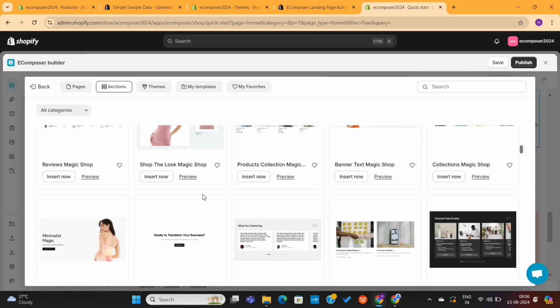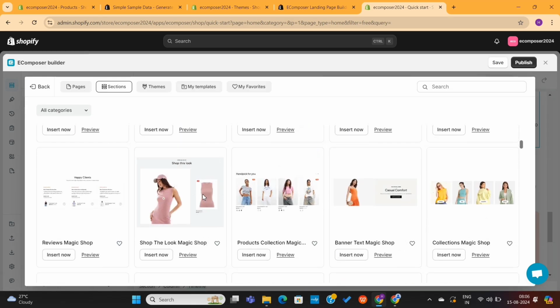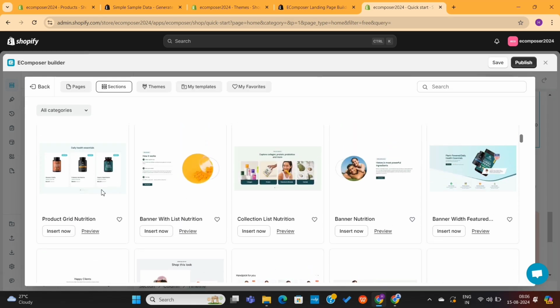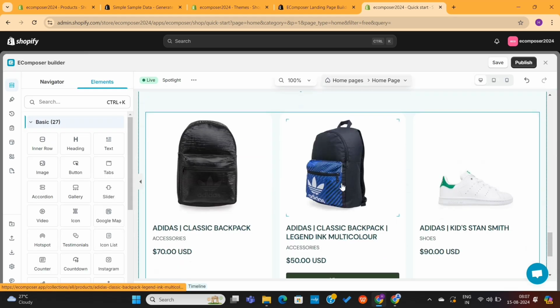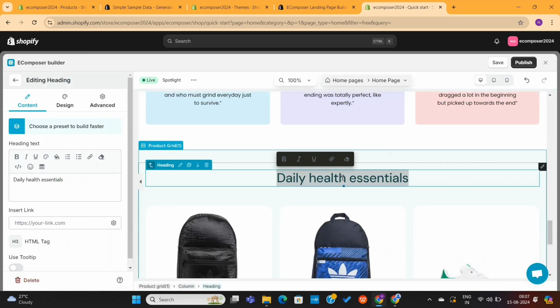Next, I will again go to the templates library for some more sections. I will choose this product grid this time and insert it on my page. And you can see that this section has already taken our own products that we added recently to our store.